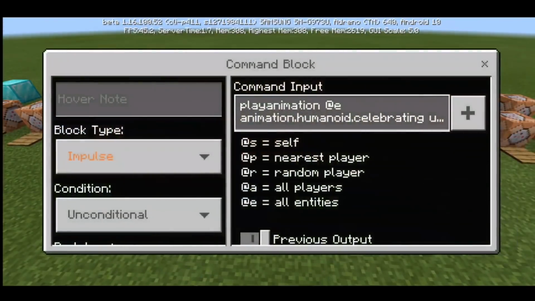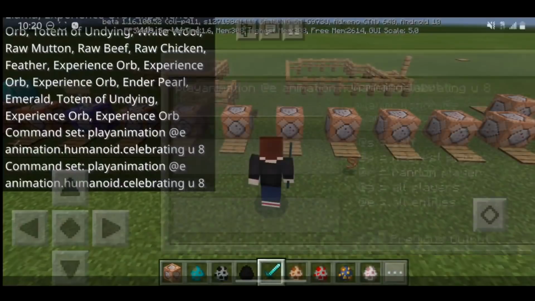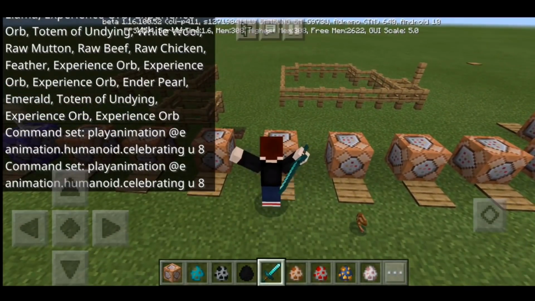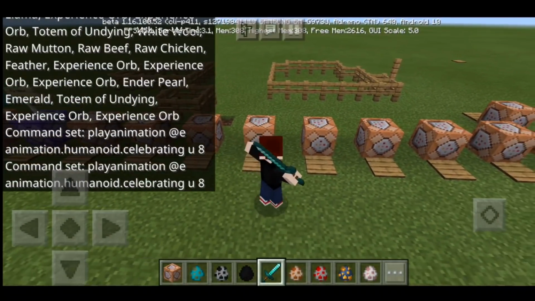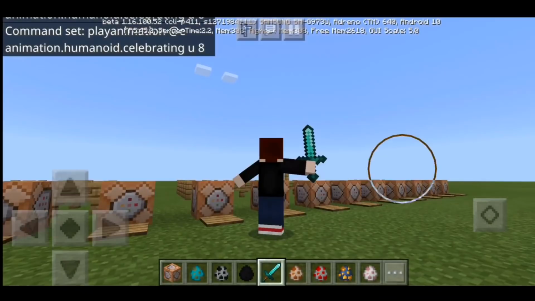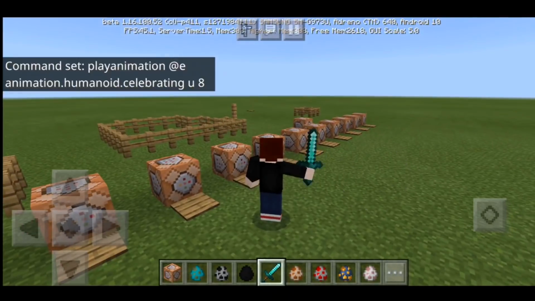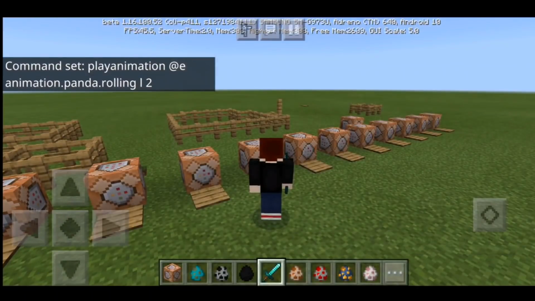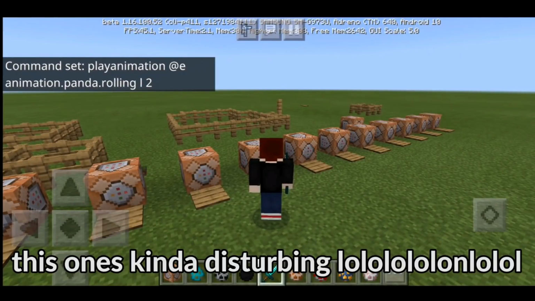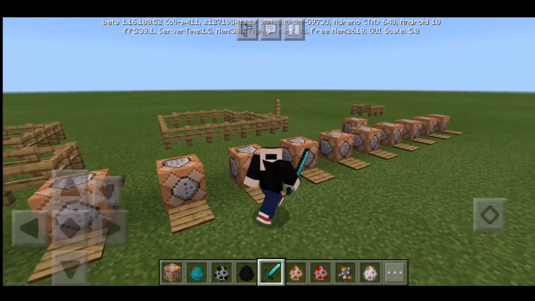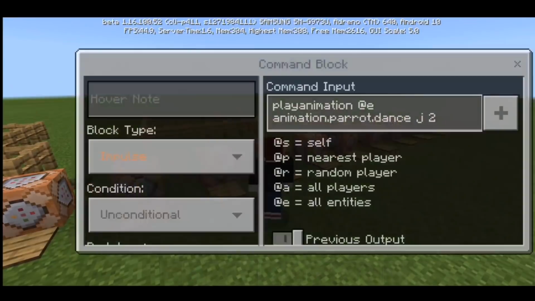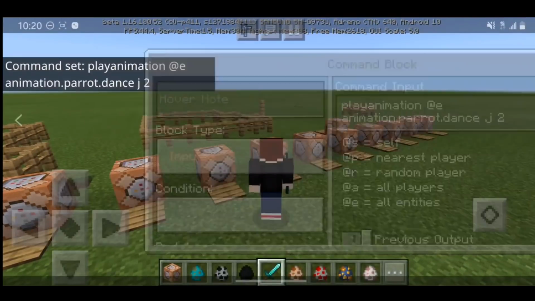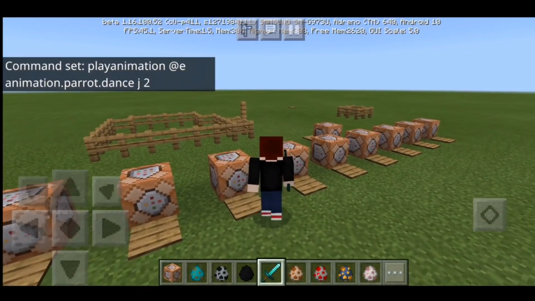All right, next one I'm looking at is Humanoid Celebrating. And yeah, it looks like this. Humanoid Celebrating. All right, looks cool enough, looks pretty cool. Next is Panda Rolling. This one is really, really disturbing. Yeah, boy, let's go, let's roll it ahead, yeah. Next one we're looking at is Parrot Dance.